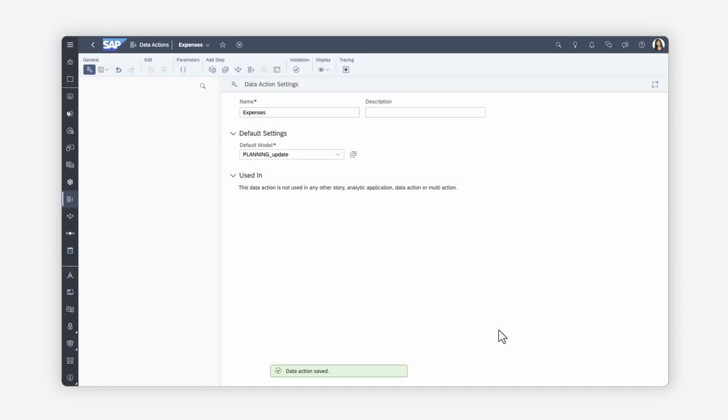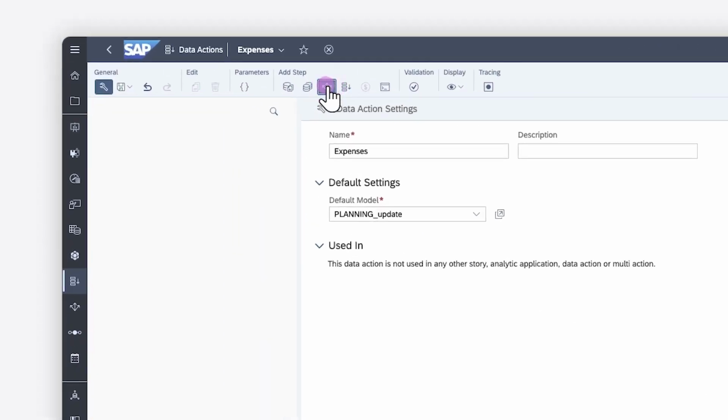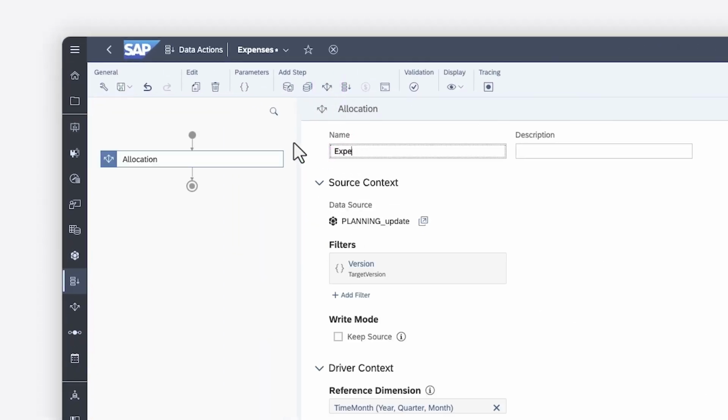Next, you can add the allocation step. Keep in mind that you can perform multiple types of steps as part of a data action, where each step is executed in sequence when the data action is triggered. For more information, refer to the other videos on data actions on this channel.